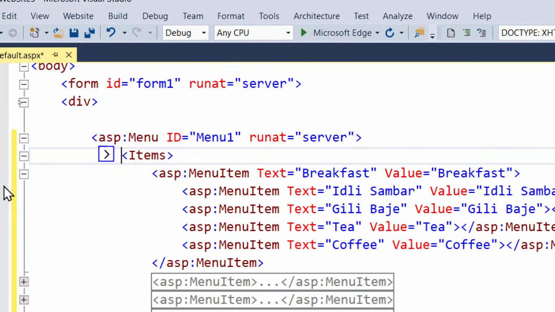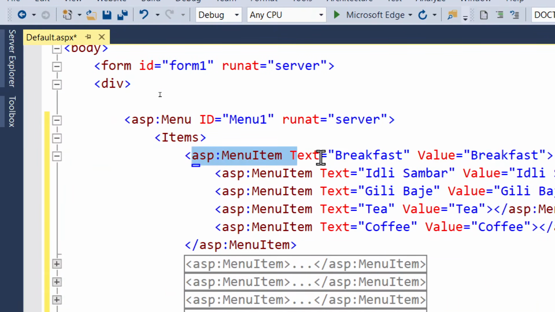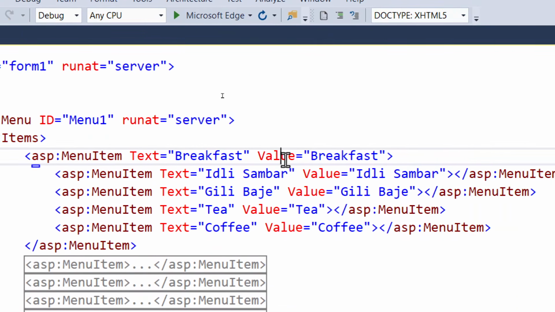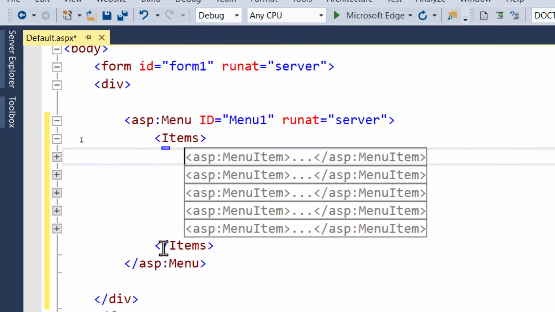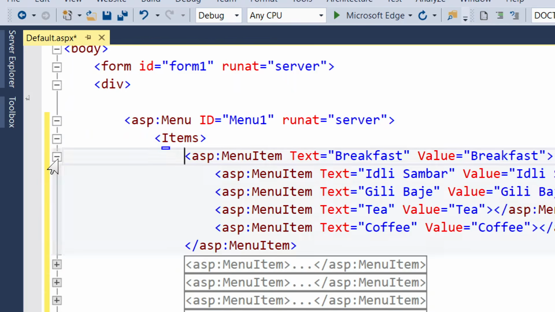How do you write one menu item? See here, you start with the menu item and the text and value. So text, value; the menu item must be ended with the slash asp:MenuItem. See, the same thing is true when you start with the items, it must end with the slash items; the menu must end with the slash menu. So inside the menu you have items, inside items you have menu items. So this menu item, you write one menu item.